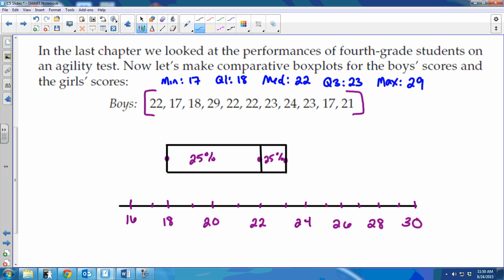Once I've done that, I need to put in the minimum and the maximum values. In middle school, they call these box and whisker plots because you have a box and two whiskers representing the distance from the quartiles to the minimum and maximum values. If you want to call them box and whiskers, you can. If not, just call them box plots. So put another point at the minimum and maximum, and then we draw our whisker from the box to those points.